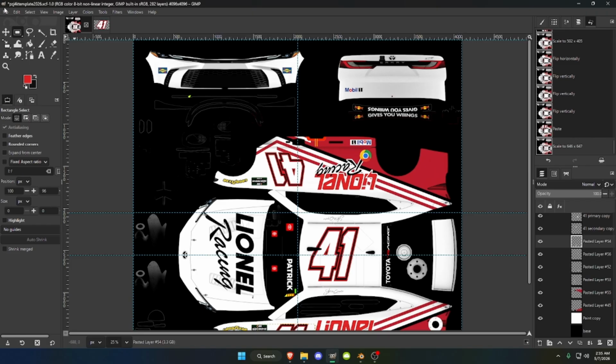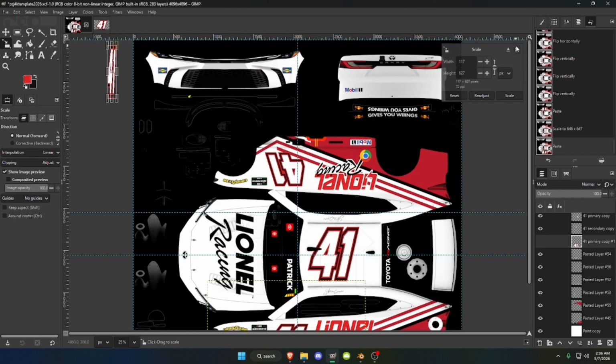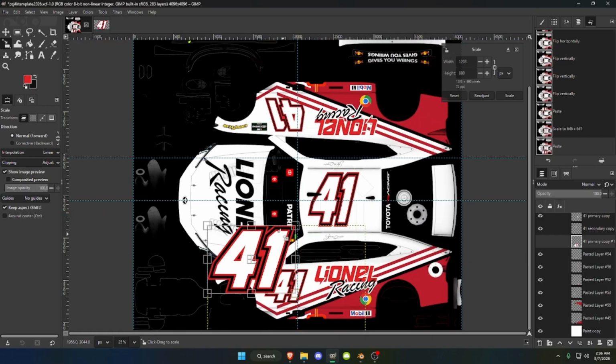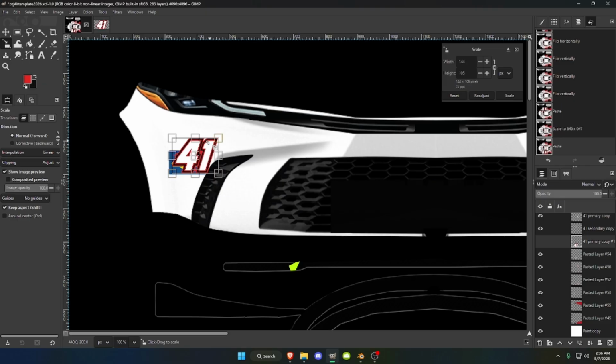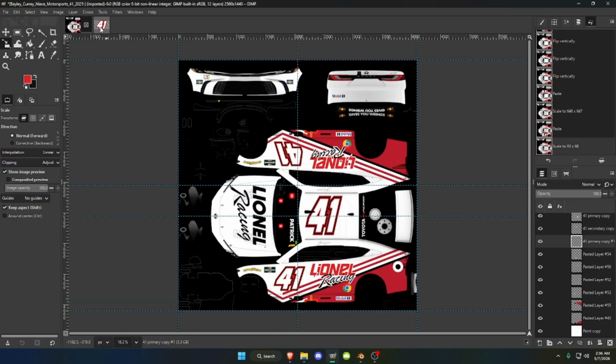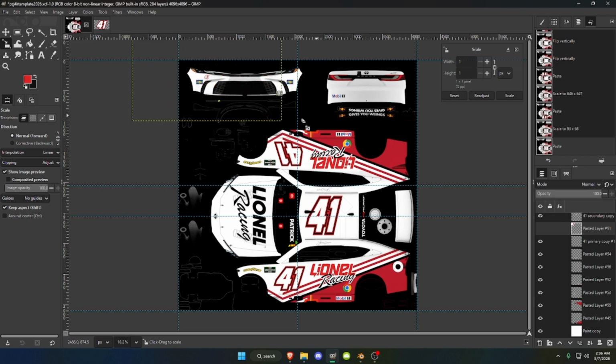I've seen some people not do this, but normally I'll put my number on the front end and the rear end. So I paste the number again. I put the number all the way up here in the corner, where it normally is in real life, like right there. This will be different on other templates. I'm using the Toyota template right now, and then you paste this again, and you put it on the rear end, right here.